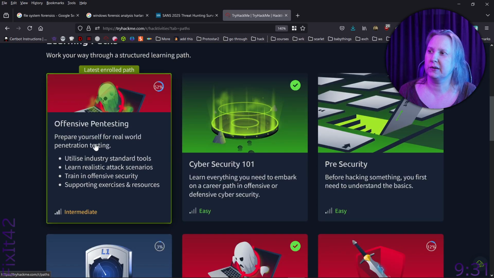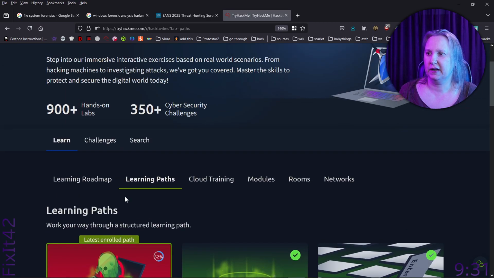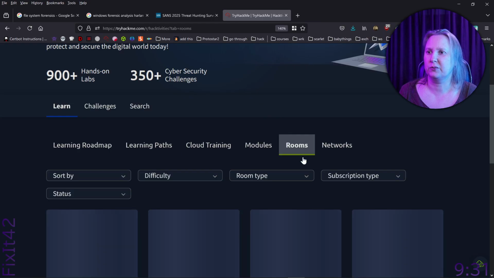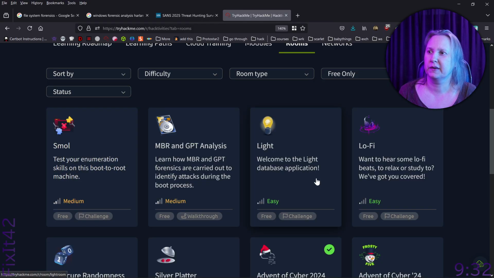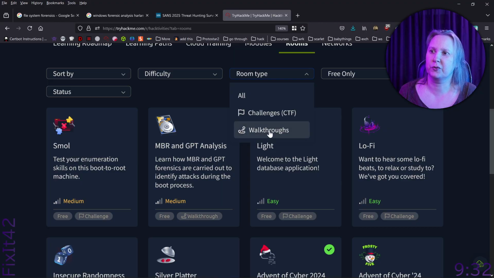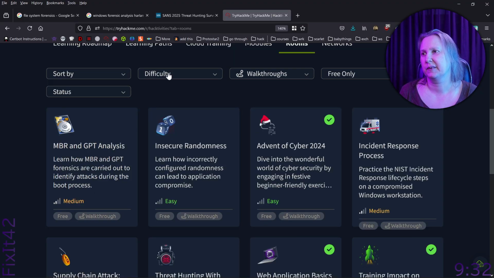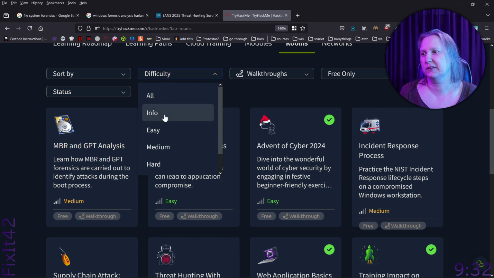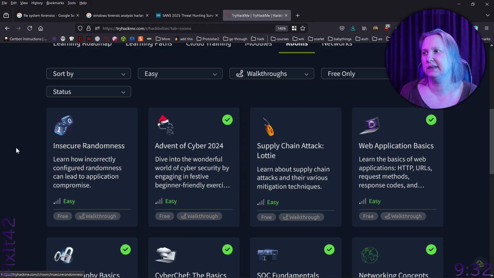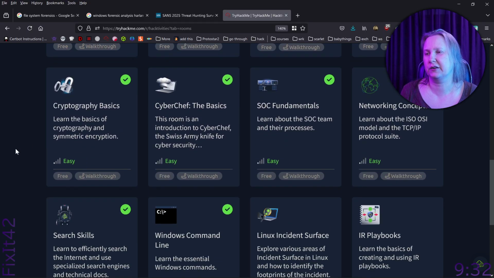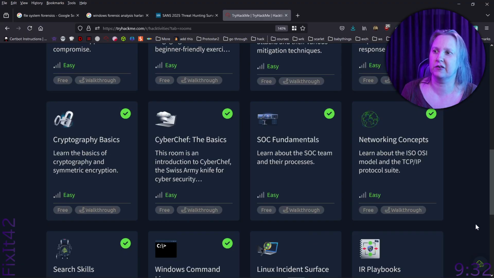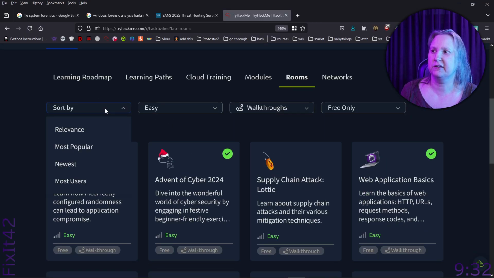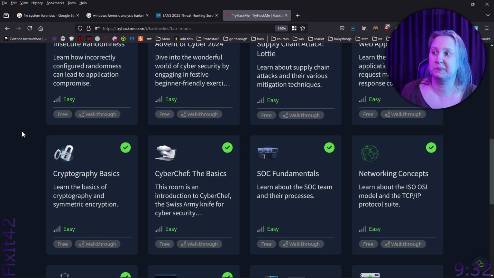This is the one that I'm doing now, called Offensive Pen Testing. And you can just go to rooms, we can click. And then we can sort also by subscription type, free only. And let's say we want walkthrough rooms because we're just new, we want to learn things. We can do easy here. So easy rooms that teach us about stuff that are free. All this information is free. And there's 15 pages of 12 rooms on this level only. So there's so many things that you can learn for free from this site. I think it's great, actually. So tryhackme.com is this site.